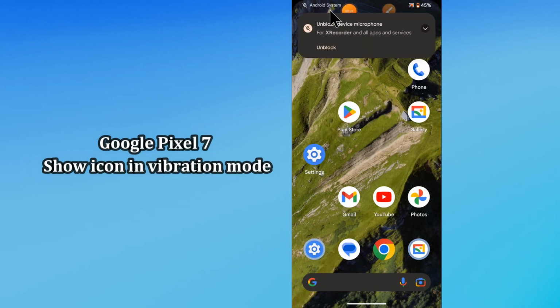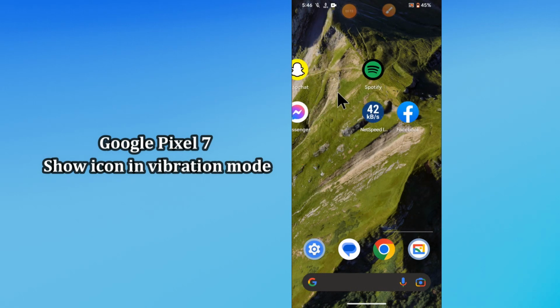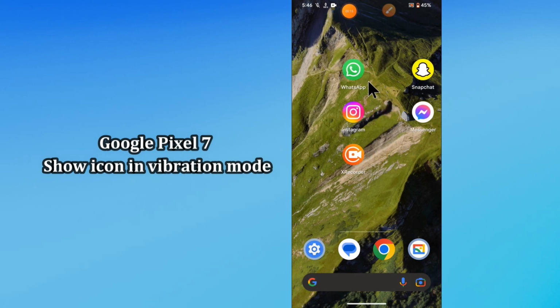Hello everyone, in this video I will tell you how you can show the icon in the vibration mode in your device Google Pixel 7. So in this device, if you want to enable the feature or turn on the feature, like you want to show the icon in the vibration mode, you can easily do it by following the easy steps as I will tell you in this video.